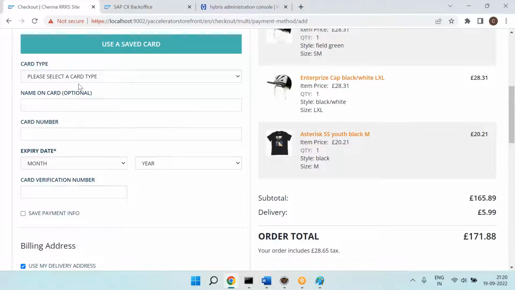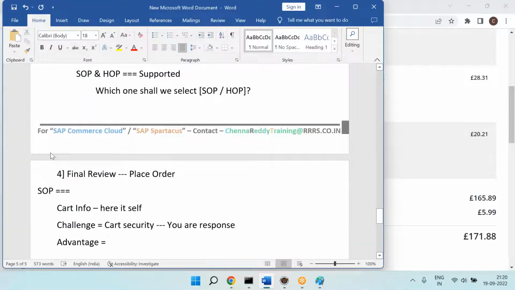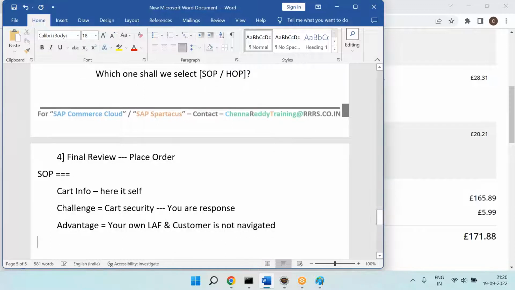So this is your screen, right? You can have your own look and feel, and the customer is not navigating to a different page. The customer is not navigated away. So this is the advantage, and this is the challenge with the SOP. Now, what is the HOP?